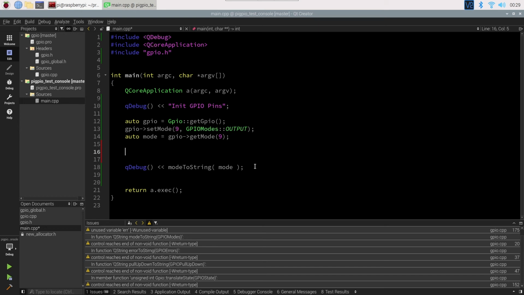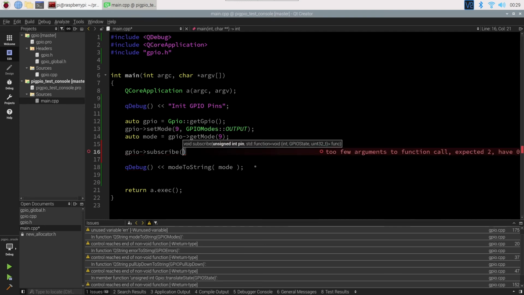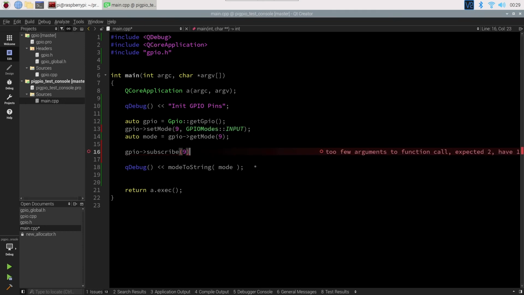We would do something like GPIO pointer subscribe. Let's do pin 9. Well, let's set it to input mode. We'll subscribe to pin 9, and our function, we're going to do this. When we're doing lambdas, this is our capture list, and we can do a variety of things in here. For now, we're just not going to have any capture list. We don't need one.